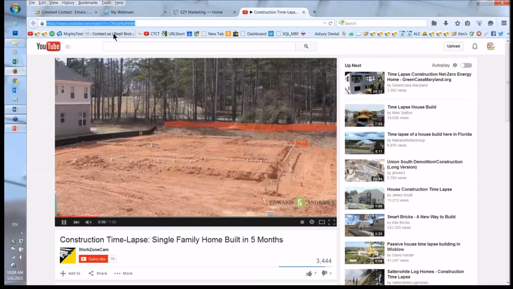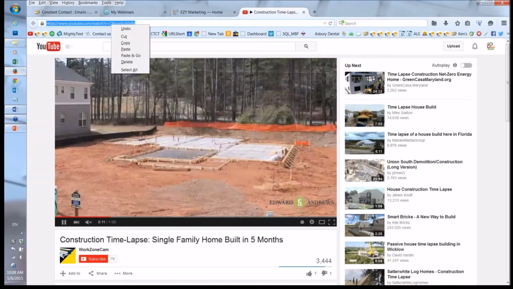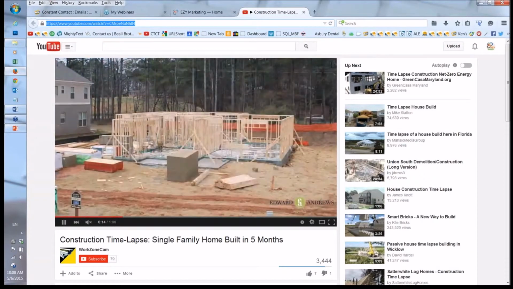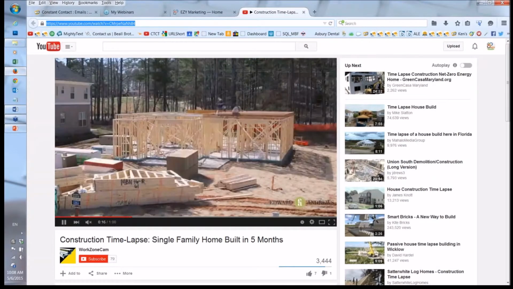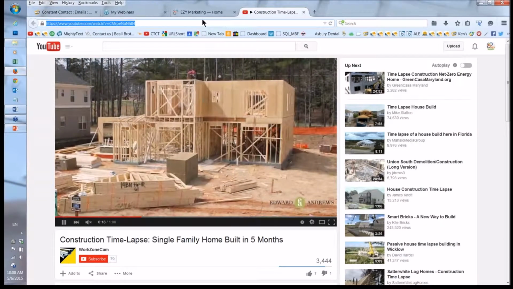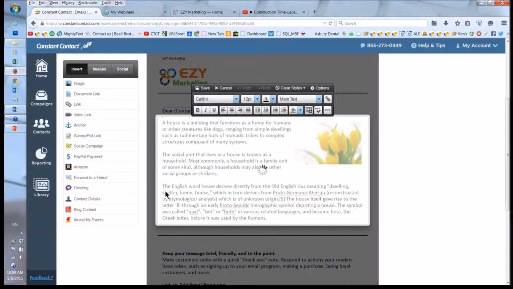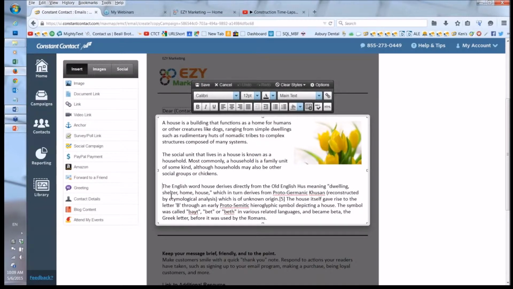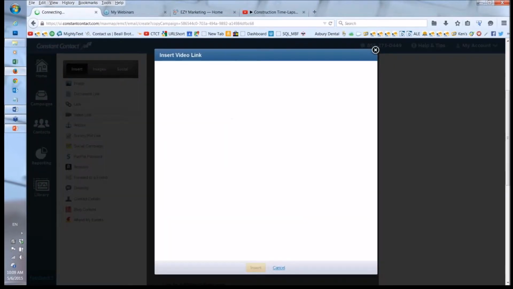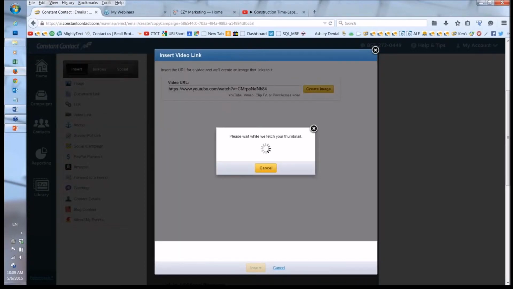the URL up on the top. You will right-click and copy. So we are copying the URL for this video. And now we go back to our email. In here, wherever you want to include your video, we put our cursor, and to the left we have video link. We click on video link, and now we right-click and say paste, and we say create image.